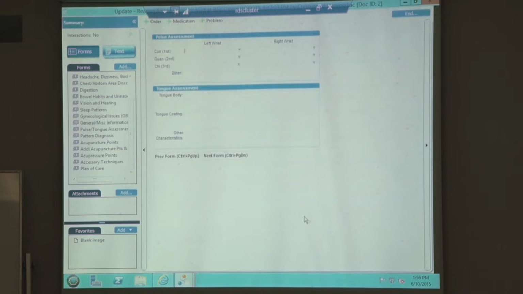Now we're going to move on to some of the other aspects of the physical assessment, which is going to be our tongue and pulse. For pulse, we have this broken down to left wrist and right wrist, and then the three positions, the first, second, and third position. You can select a drop-down menu, depending on how detailed you want to be about the pulse. You can do all three or all six positions, or you can just choose the one that is the most applicable to your patient.